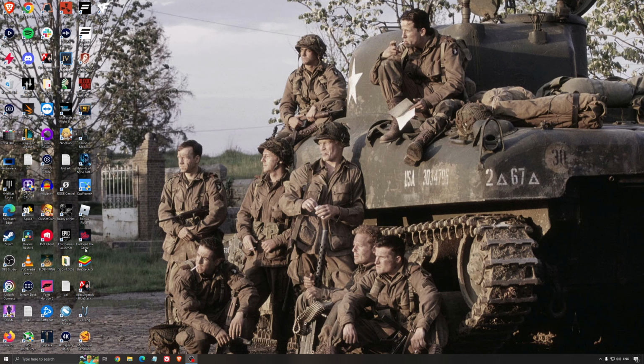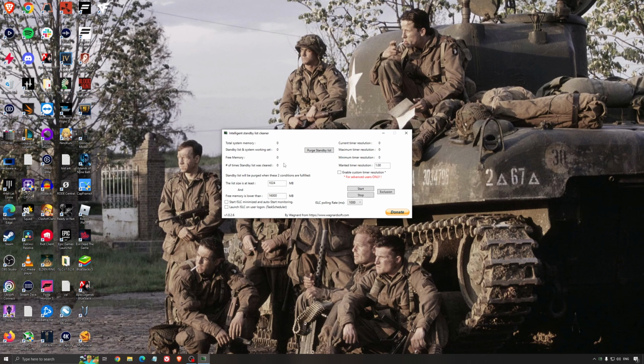So super important to be plugged in and also to use a proper performance profile. Another thing that I can recommend is the Intelligent Standby List Cleaner. This is software made by the guy from DDU. It's pretty amazing, honestly. It will help if you don't have a lot of RAM in your PC.